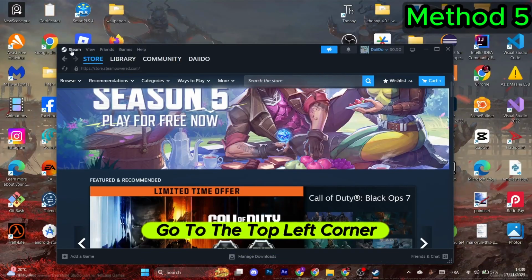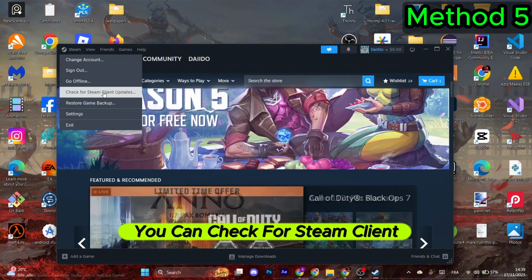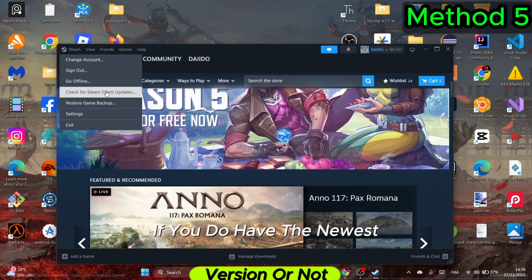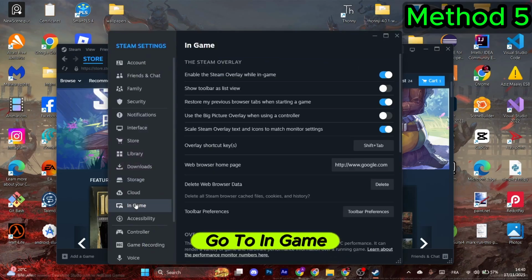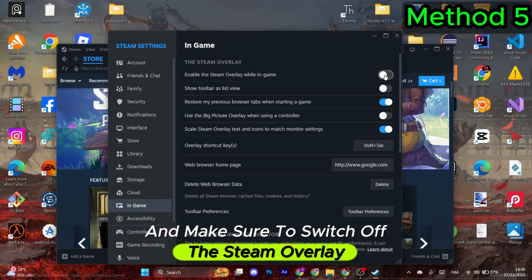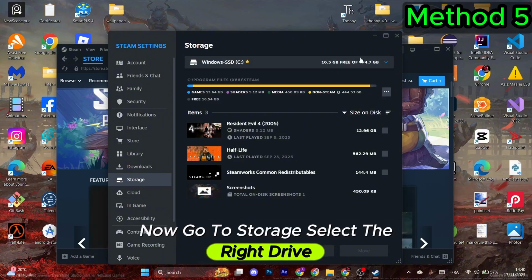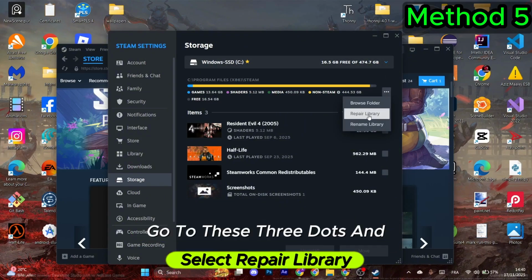Next, you need to relaunch Steam once again, so do that. Once done, go to the top left corner and select the Steam logo. You can check for Steam client updates to see if you have the newest version or not. After that, select settings, go to in-game and make sure to switch off the Steam overlay. Now go to storage, select the right drive. After that, go to these three dots and select repair library.